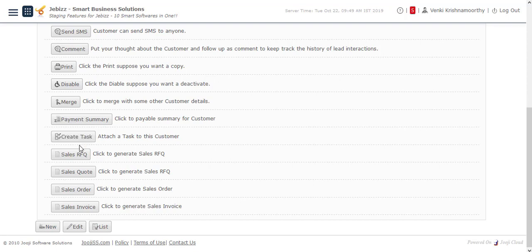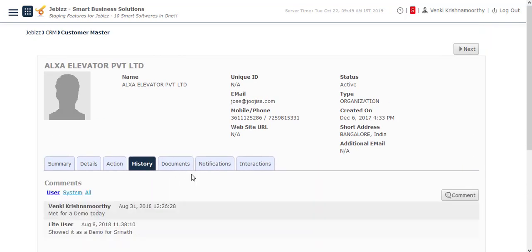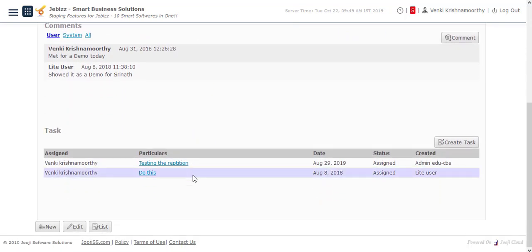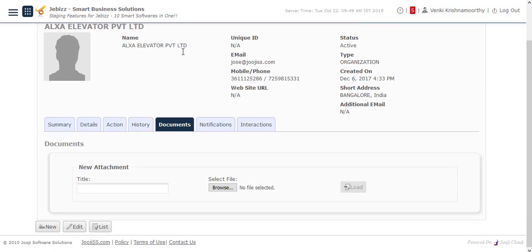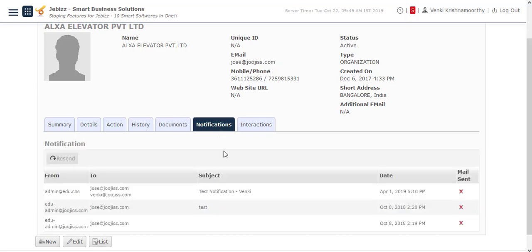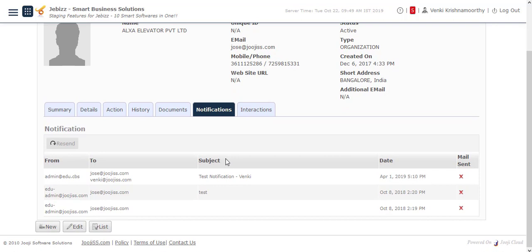Using this create task button, you can raise an RFQ or a sales quotation or a sales order or a sales invoice for a customer. You can always see the history of all the things that have happened with this customer by clicking on the history button over here. And if you want to attach simple documents which are not of large sizes, you can simply add a title of the document, browse it and upload it, as simple as attaching an email attachment. If you wanted to see all the notifications or email communications that have gone from the system, the entire history is maintained over here.